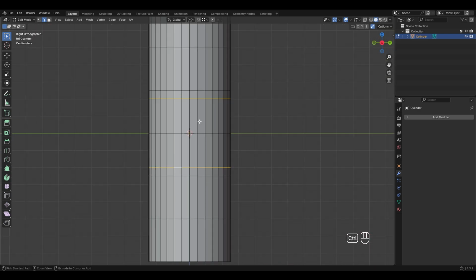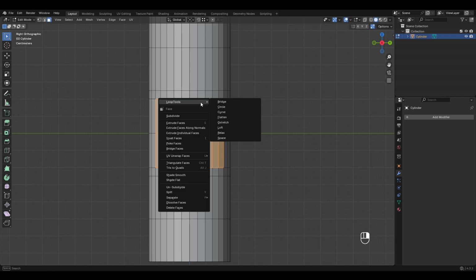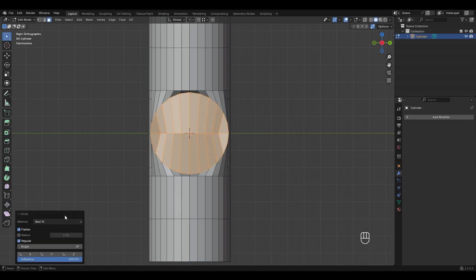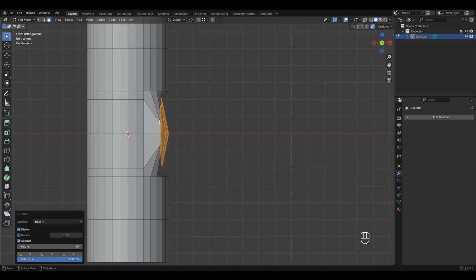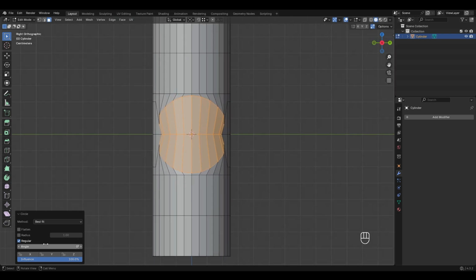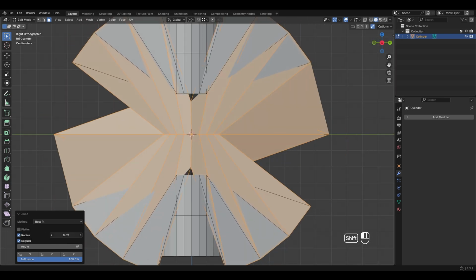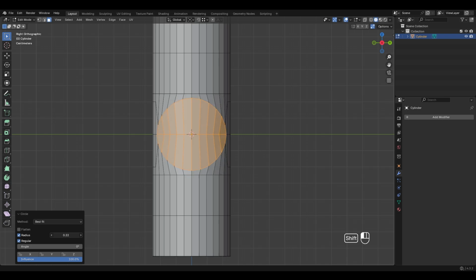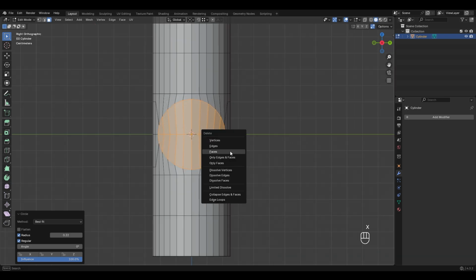So let's go closer, and I'm going to select these faces, right click, loop tools, and circle. And you need to turn off the flatten, because if you turn this on, you get this almost flat circle. So I'm going to turn this off. Then I'm going to turn on the radius and hold shift and put this down like so. And I'm going to delete these faces because I don't need that.